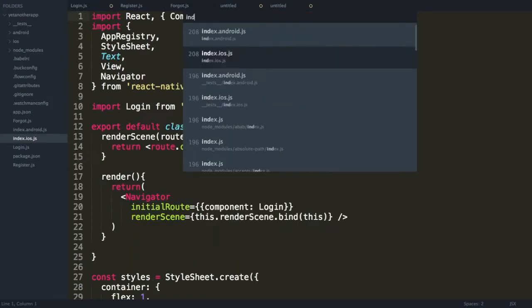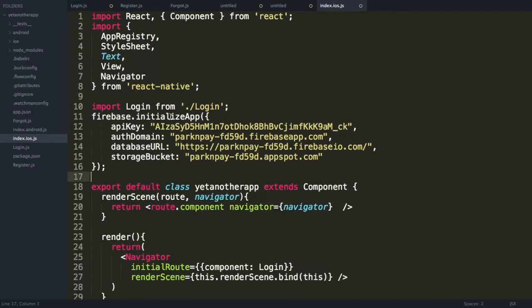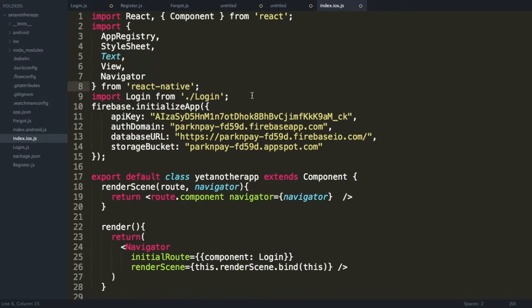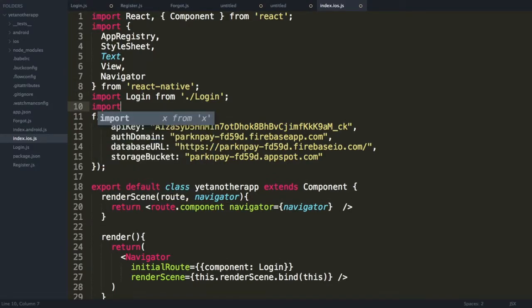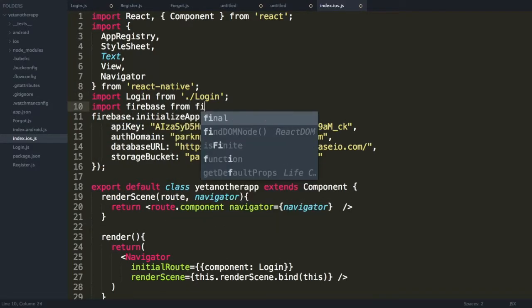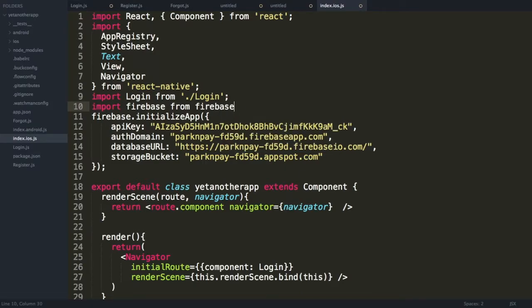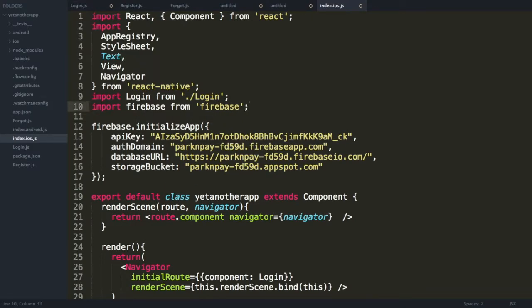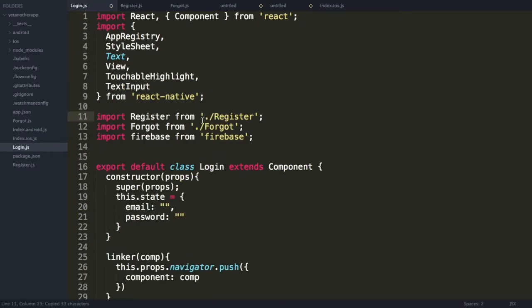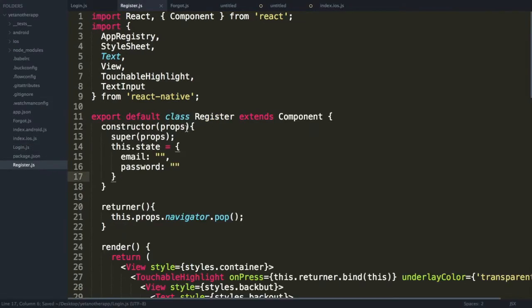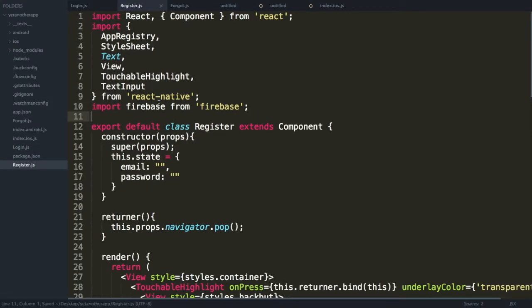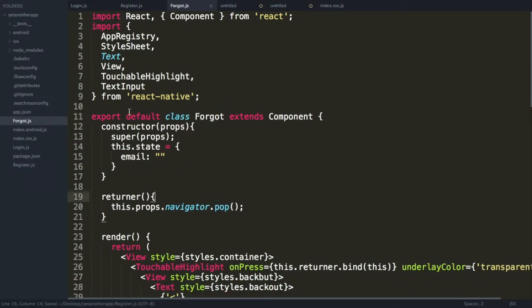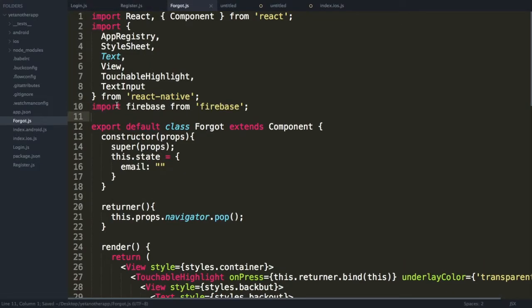Now, once you have this, you have to put this in the index.ios.js. So I'm going to head there, and I'm going to paste that here. Also, here I have to import Firebase from Firebase. Cool. So I have that import here, and actually I need to import this on every page I'm going to use it. I'm going to use it on login, so I have it here. I'm going to use it on register, so I'm going to add that there. And I'm going to use that on forgot. So I'm going to add that there on all 3 pages.